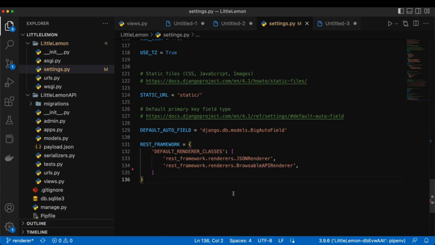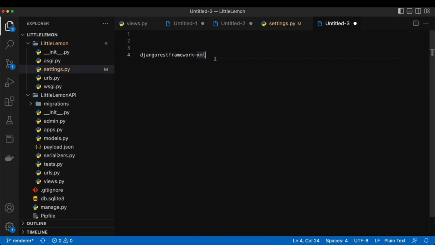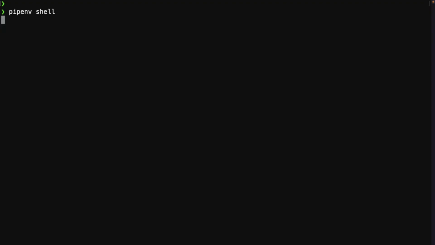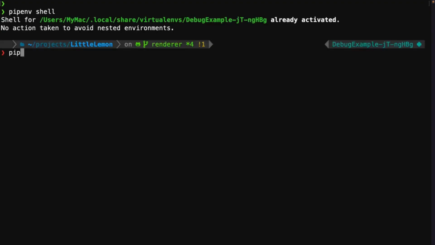Next, let's add support for a new content type, XML. You will be using a package called Django REST Framework XML. Open the terminal and make sure you are in the virtual environment by using the pipenv shell command. Install this package using pipenv install djangorestframework-xml.